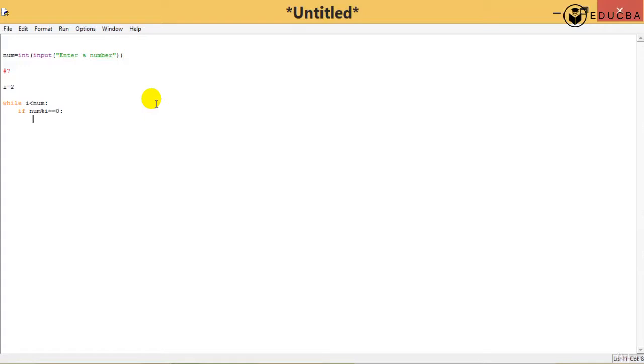Oh, it's 5. If it is not equal to 0, I just don't need to worry. What do I need to do? If it is not equal to 0, I'm not going to execute any statement inside the if. I'm just going to increment I by 1, right?